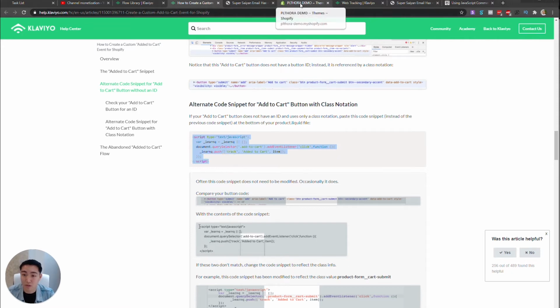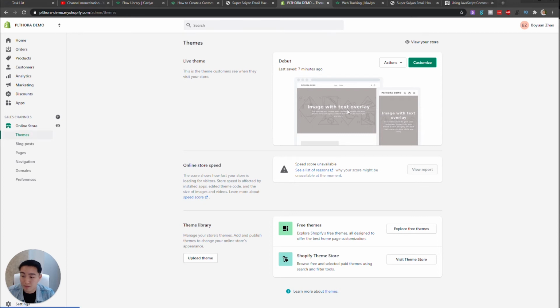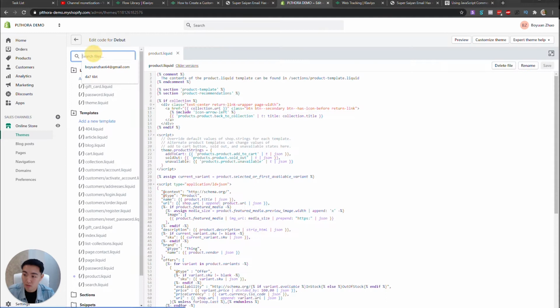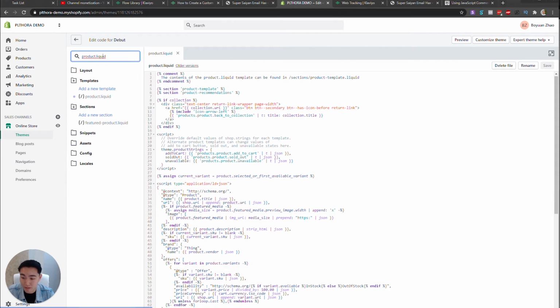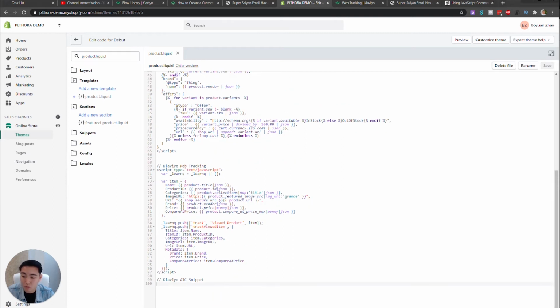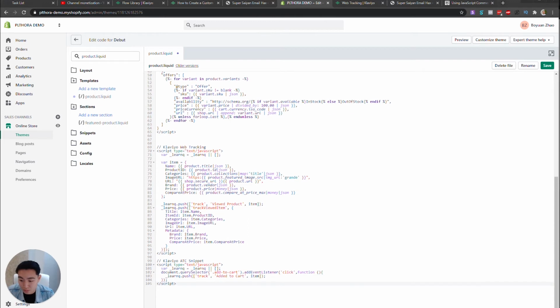So you want to go to themes, and then click actions, click edit code. You'll need to search for product.liquid, right here, which I've already had open. So if you don't have it open, just simply click this and it'll open it up. And you want to scroll all the way down to the bottom. You see here, this is just a little comment that I've left for myself. Basically, this is where you add the snippet of code. Just copy and paste that in there.